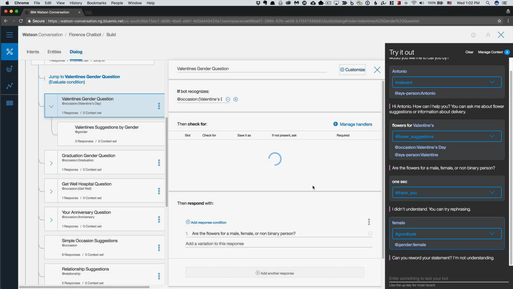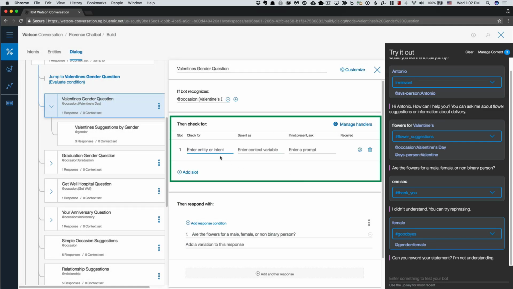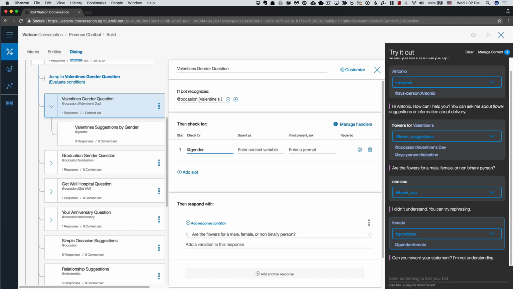When we click Apply, we'll see that a slot section has been added under the condition. Here we can specify that we want to check for the gender entity in the input and assign the value of the gender to the gender context variable. In the third column, we specify the question we want to ask if the gender entity hasn't been specified by the user in input. In our case, we'll simply cut and paste the response that we already had.